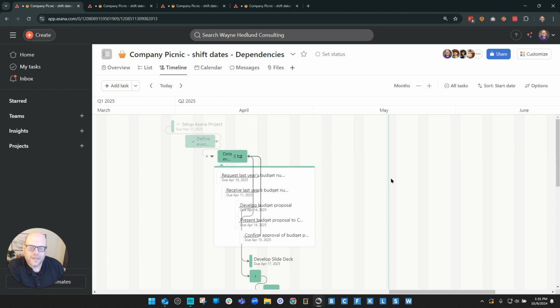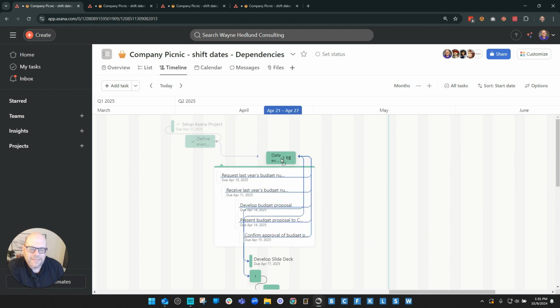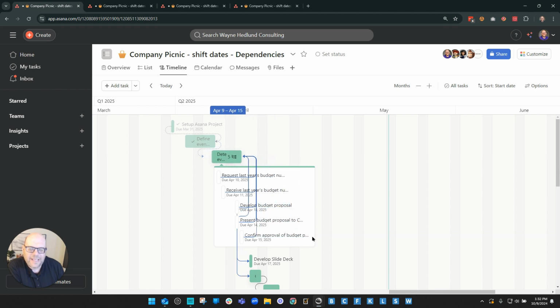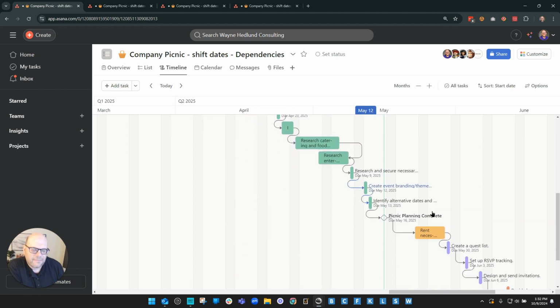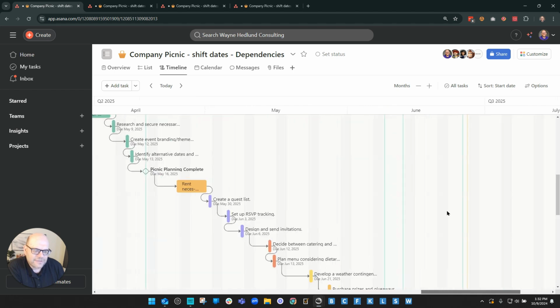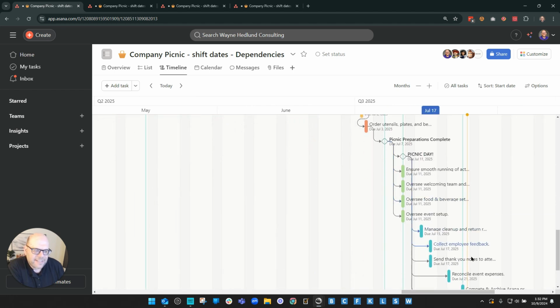We're going to actually move our entire project, including subtasks, and we're going to do this simply by clicking, dragging and dropping. So I'm going to move these out to maybe April 21st. That's the first task. In fact, let's just go ahead and put that back, and let's just jump down to maybe the actual day of the picnic, because that probably makes more sense.